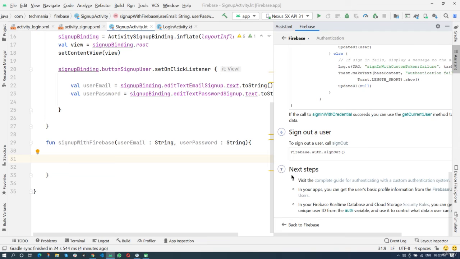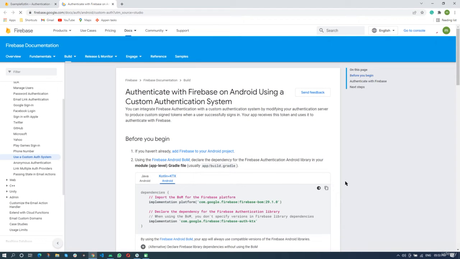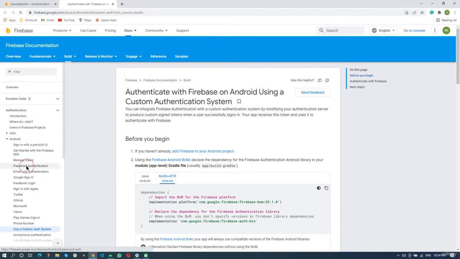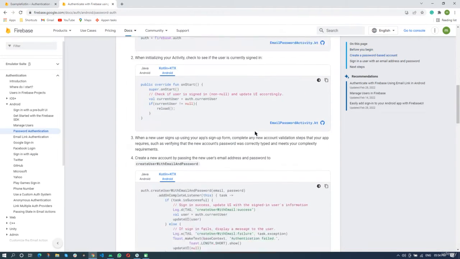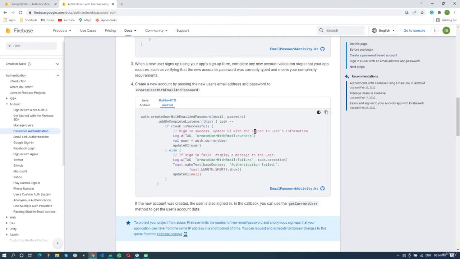Now from the 7th section, I'll click the link here to open the complete guide for custom authentication. And on this page, I'll click Password Authentication from the left of the page. So it's here on this page you can find the necessary code. All right, so here is that necessary code for email and password authentication. Now you can, of course, copy these, but instead of copying from here, I really do prefer to write them together in Android Studio. So I'll show you how to do that when you go back to Android Studio.